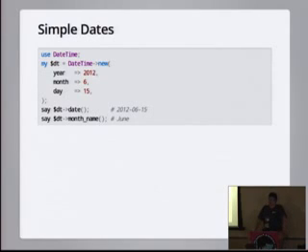So here's the DateTime module in a very simple usage. You use DateTime. You make a new DateTime by passing the components to it. So you can pass year, month, day. You can also pass hour, minute, second, but I'm starting with just dates. And then you can ask it for all sorts of information.